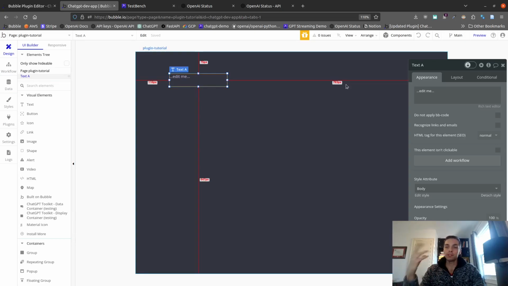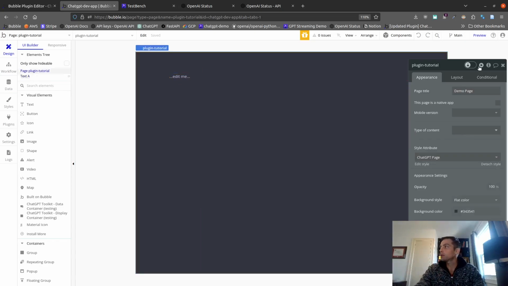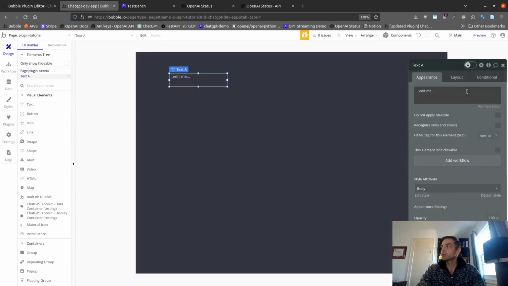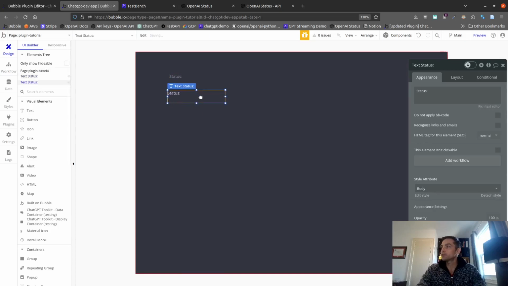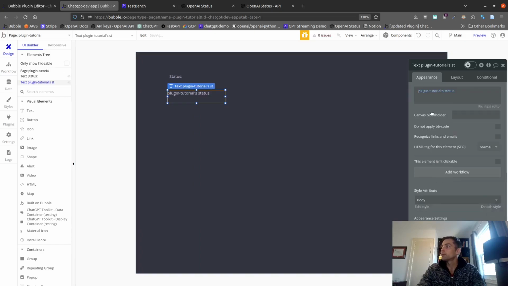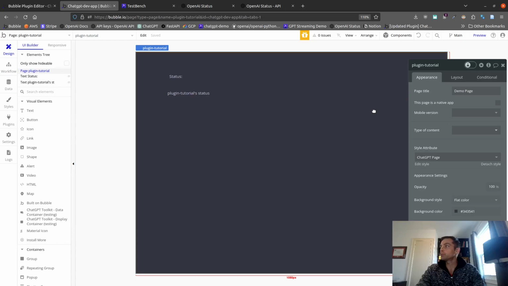And what I'll do is I'll add two text elements. One will just be a static text that says status, and the other one will have a custom state that it reads from. And when we run our workflow action, we'll set the value coming back from this action that we just set up to that custom state. So on the page, we can say status like this, and it will be of type text. And then this one here will just say status, and we'll have another one. And this value will be whatever is in that custom state. So the demo page's plugin tutorial's status. So by default, it'll just be empty.